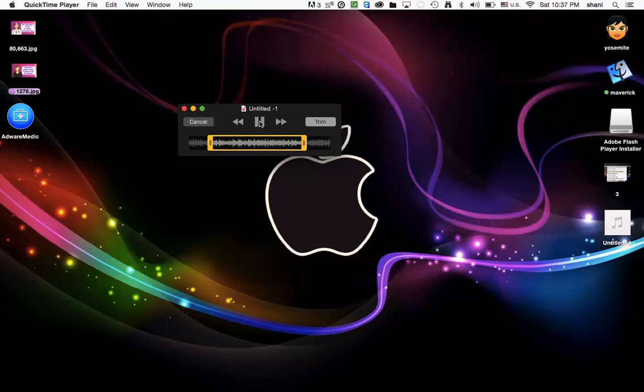You could hit the play, and then you can really make sure that where you're trimming is exactly what you want. Because when it hits play, it will only play the items that are in here. So at that point, if you find exactly where you want the trim to be, you hit trim, and then you will have an audio file.